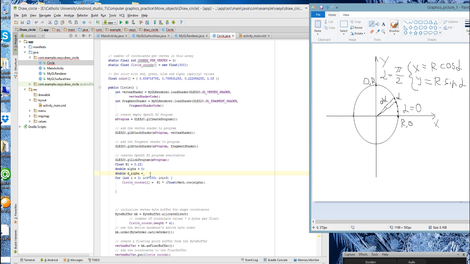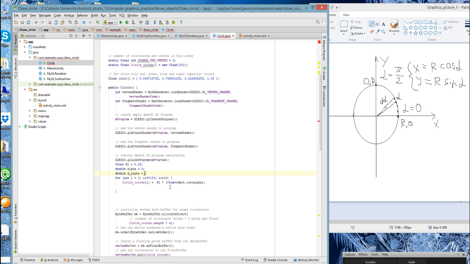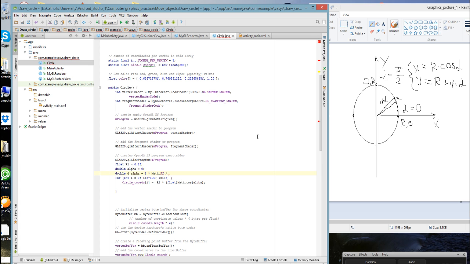Okay, so this d alpha I will need to define. How to define d alpha? I know that my whole complete circle is 2 multiplied by pi, divided by, so, and I will need to set up the gap between two different alphas. So okay, let's make, so we assign 100 vertices, so that's why here we can simply divide by 100. Okay, so that's why it's basically start working.